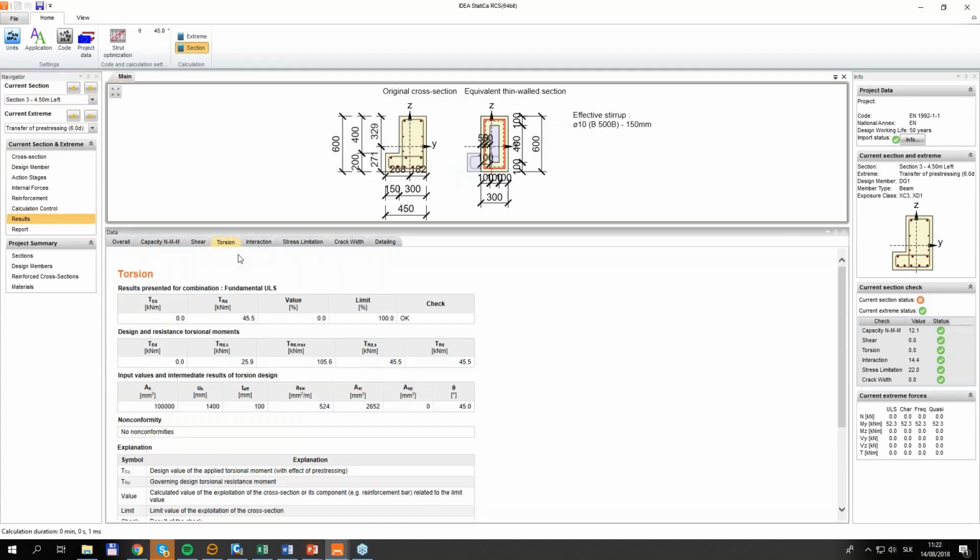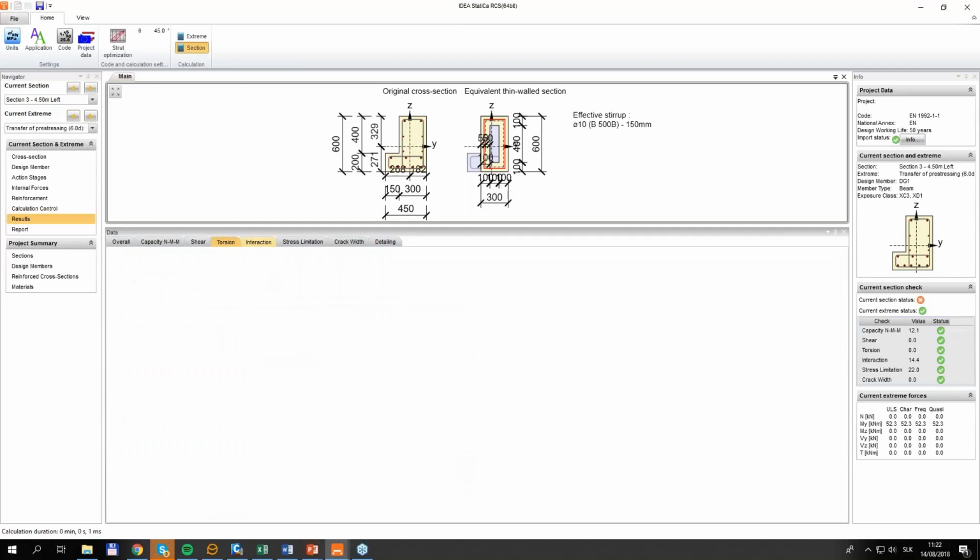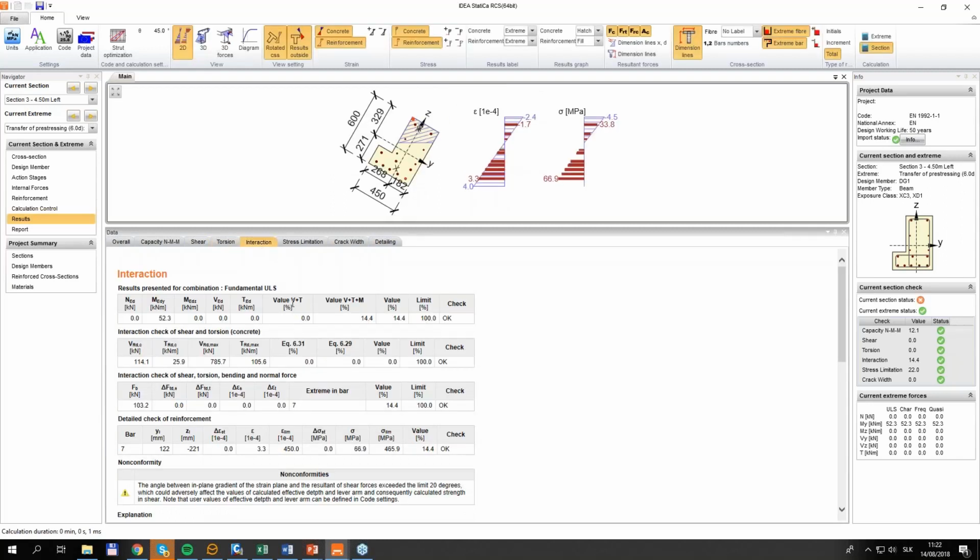So maybe the torsion. Yeah, you can see that it's based on an equivalent thin-wall section, and you can see the resistances of the concrete itself, the diagonal and the reinforcement, and then the checks also. The interaction check, right? So we check the interaction of shear force and torsion, and then shear force, torsion, and bending moment, right? Again, all the results, intermediate results, are in the tables.